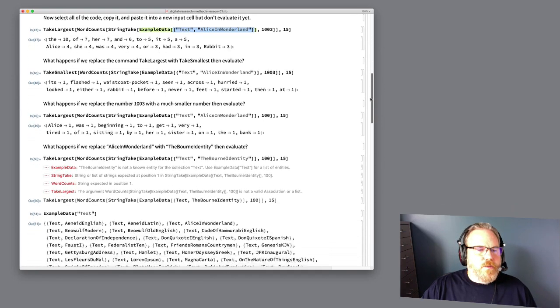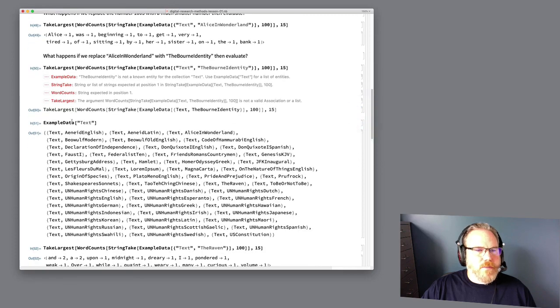Down here, we learned that we can use the example data command, and we can just give it this string text, and it will show us a list of all of the texts that are built into Mathematica for us to experiment with.